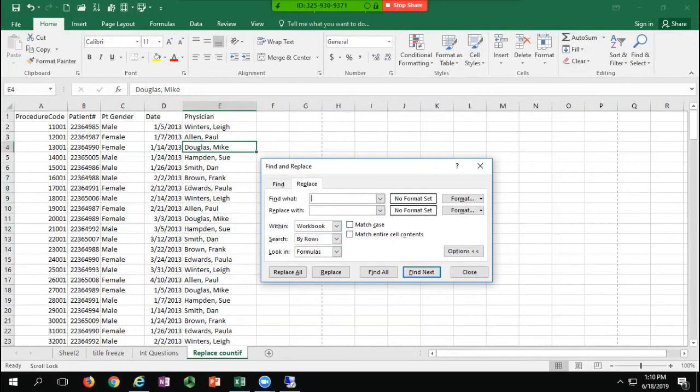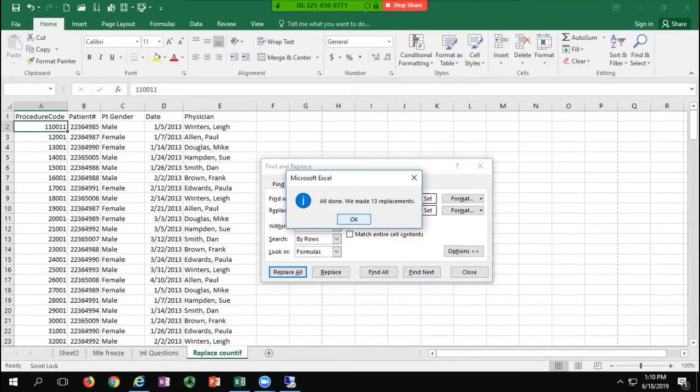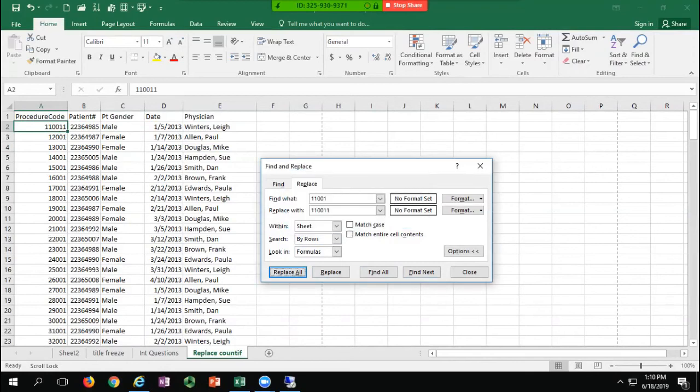Replace can be really handy if you want to replace something. So let's say that this procedure code got changed, or maybe I keyed it in wrong or something, and I want to find everything that's this procedure code and change it. So I could say I want 11001. I'm actually going to keep it just to this sheet here. Maybe that's what it was supposed to be. So then I can say replace all, and it says, okay, I found 13 of them and I switched them out for you. Or if somebody's name changed and you need to change that.